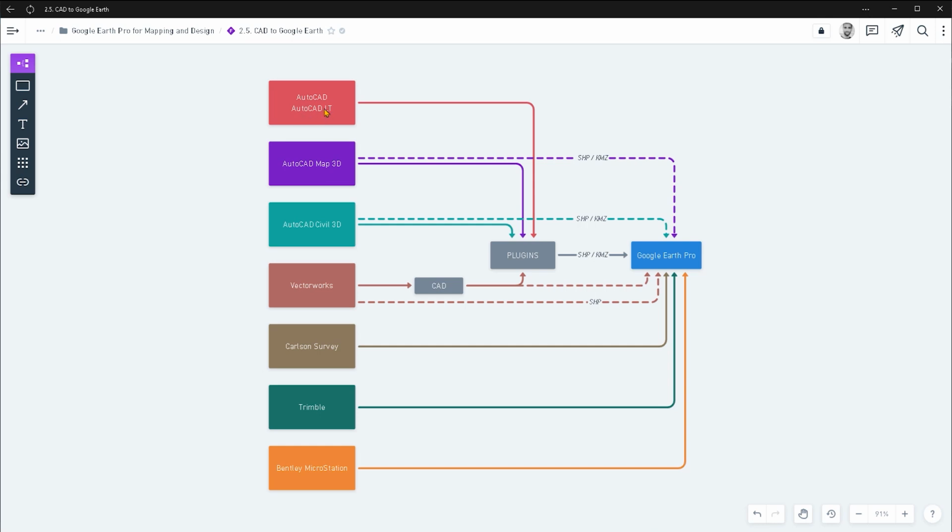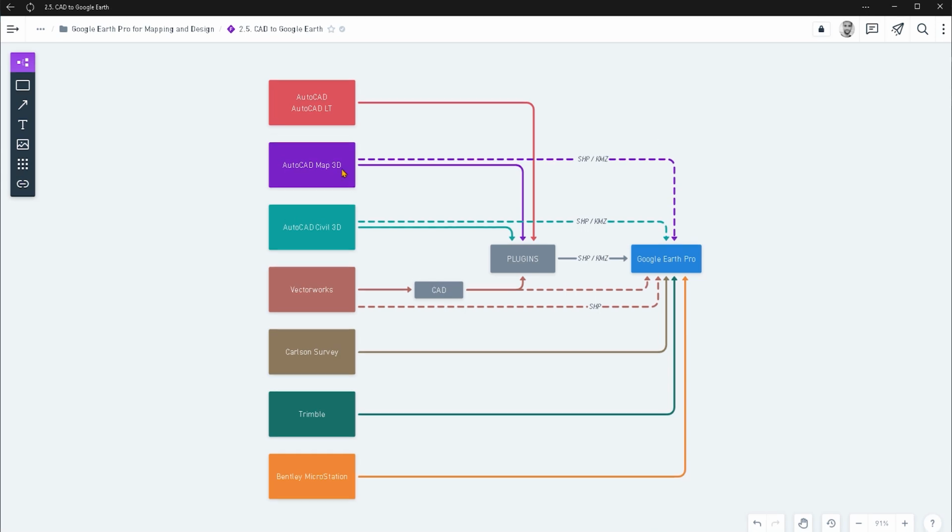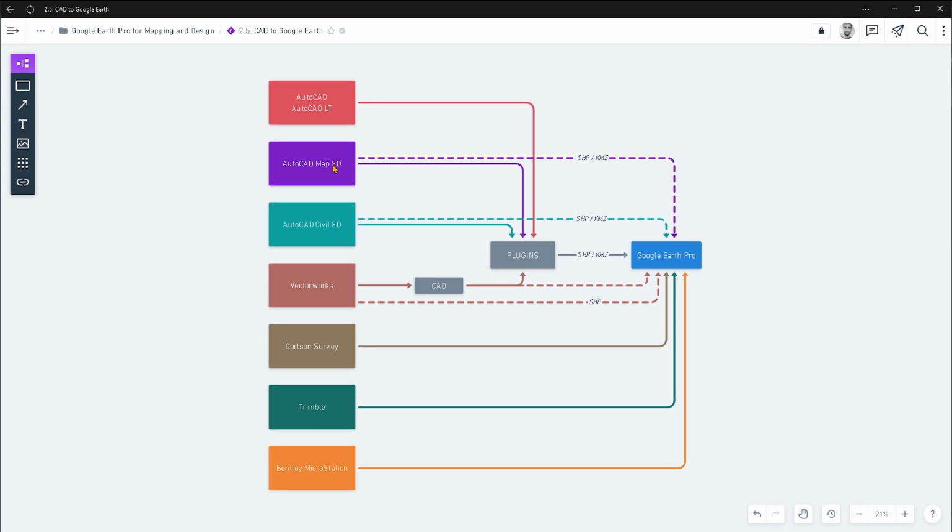Unfortunately there is no direct connection between these versions of AutoCAD and Google Earth. You would have to use plugins in order to georeference and convert your drawing to then be able to import it into Google Earth. Depending on what plugin you use, you will be able to convert your drawing either to a shapefile or a KMZ file or both. Then we have AutoCAD Map 3D. This version of AutoCAD has the capability to georeference drawings and to export out to shapefile and KMZ.